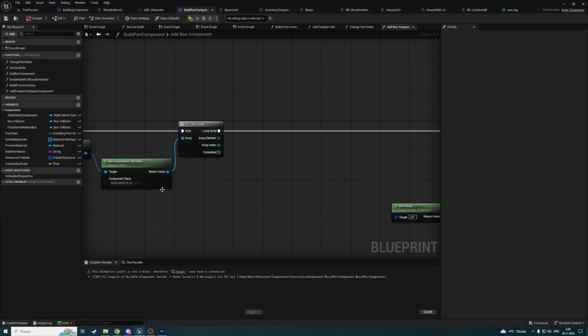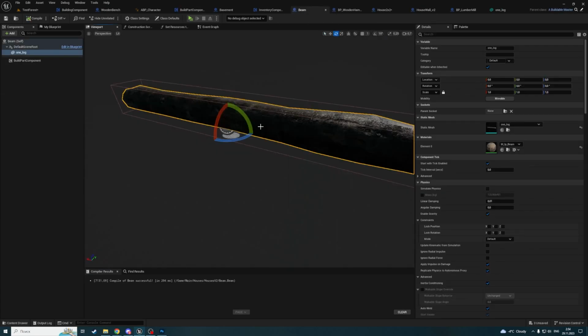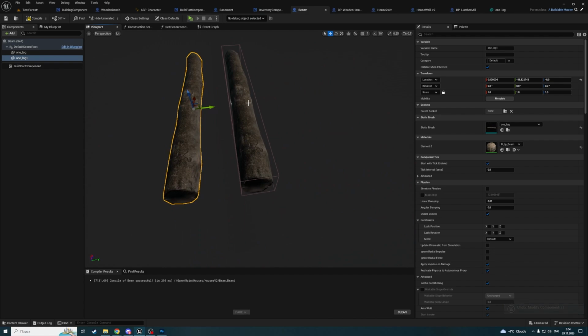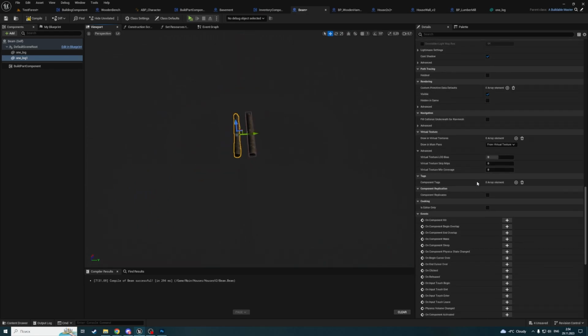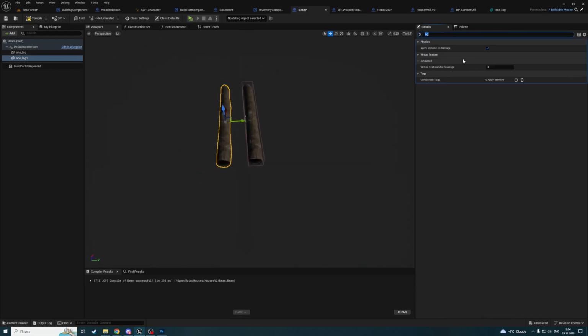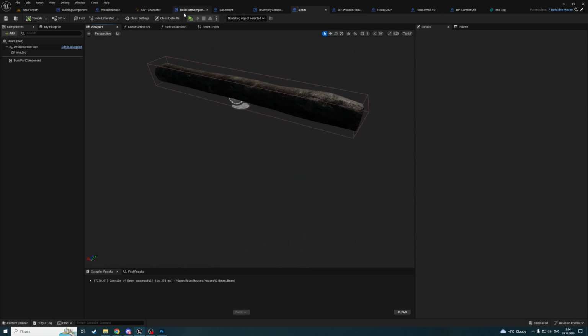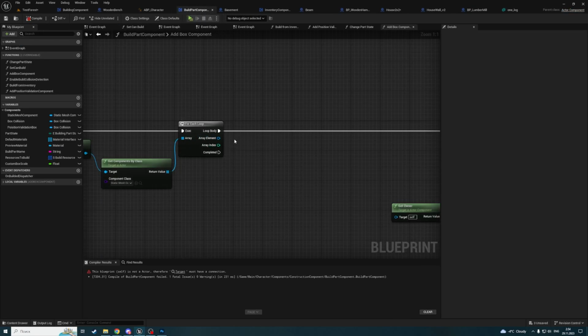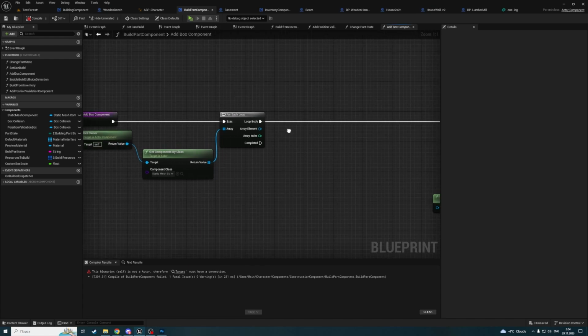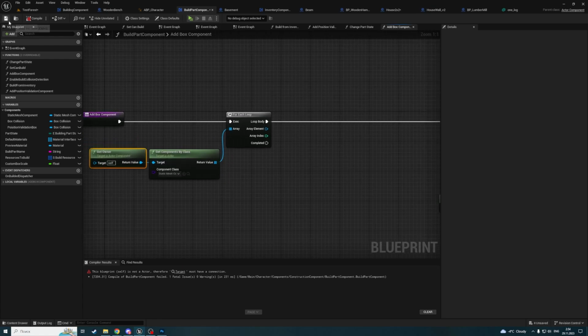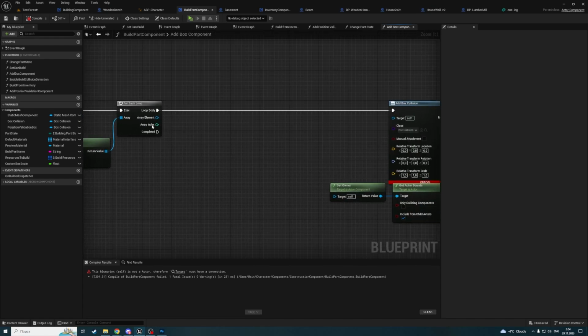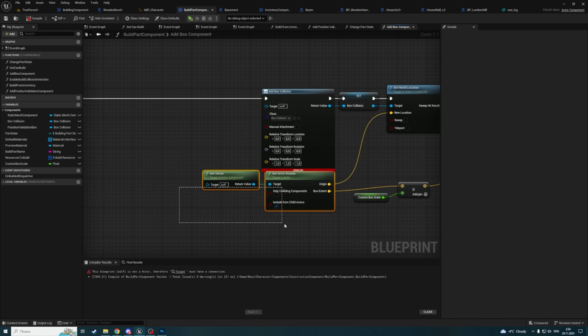Also, you can add a check by some tag here. For example, if you have an actor with a lot of static meshes and you want collision to be added to only one of them, you can add some tag to the unneeded ones somewhere here, and check if the component doesn't have a tag. I will not do that because I don't need this. So let's continue. We're getting the component and we are creating a box collision.